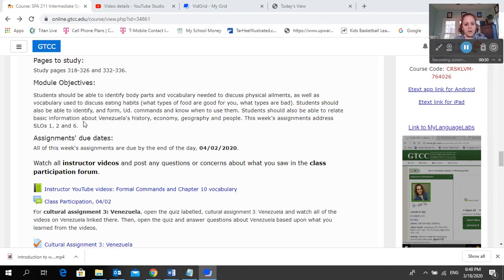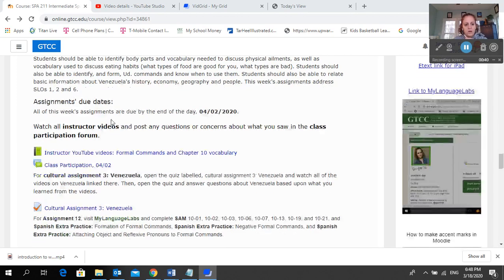Students should be able to identify and form usted commands and know when to use them. You should also be able to relate basic information about Venezuela's history, economy, geography, and people. This week's assignments address student learning outcomes 1, 2, and 6 and are due on the 2nd.